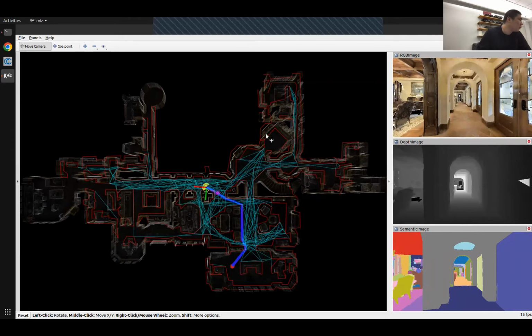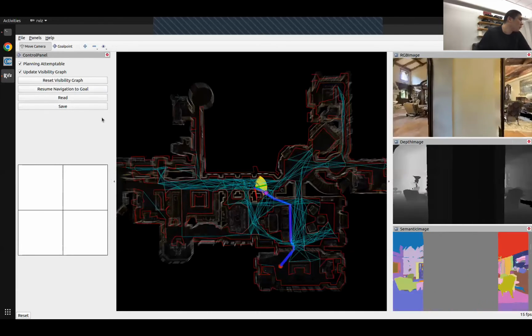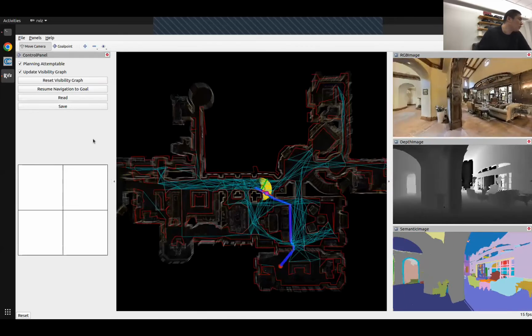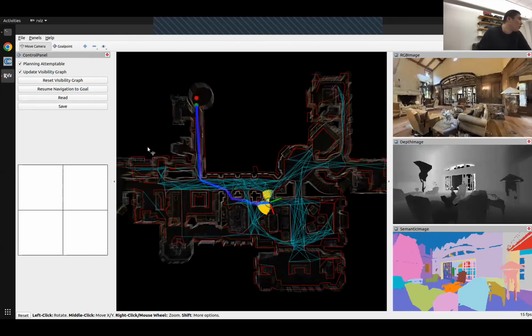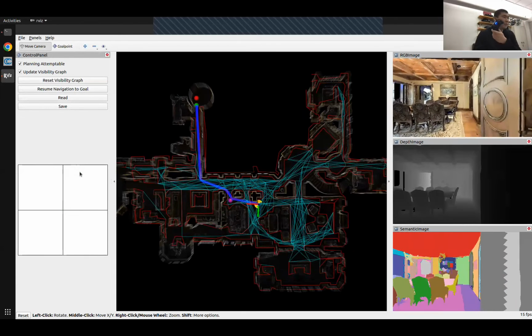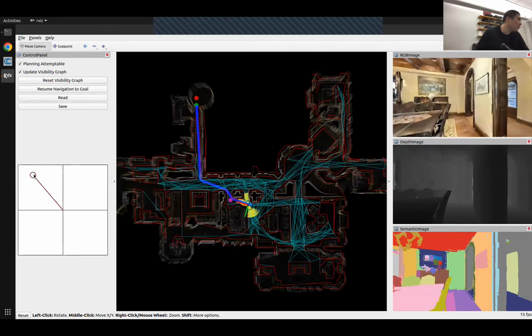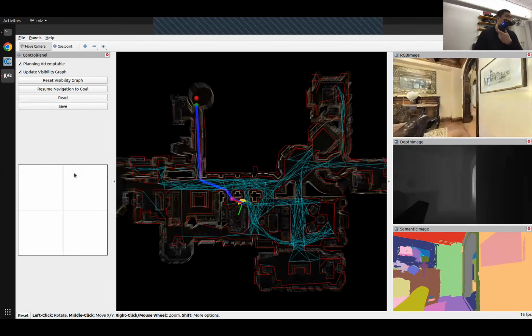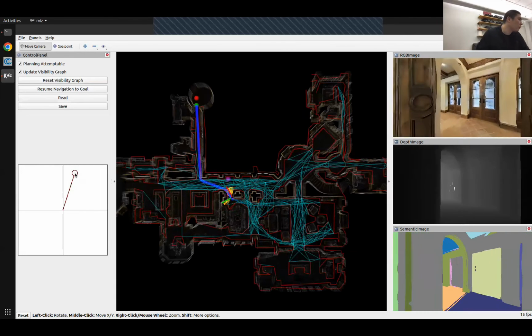And if you want to resume the navigation to the goal point, you can click here, resume navigation to goal, and it will go to the original goal point, or you can give it a new goal point. Or you can use this virtual joystick, which is the same as this one. These two are the same. So you can teleoperate it here. If you don't have a physical joystick, you can use this virtual joystick to try out our system.